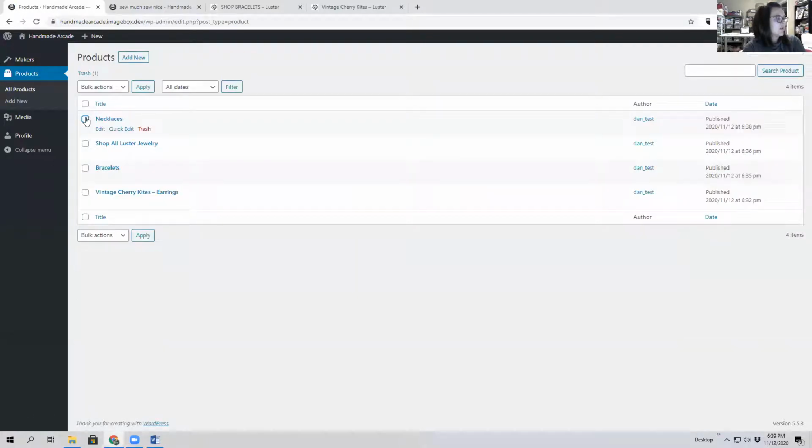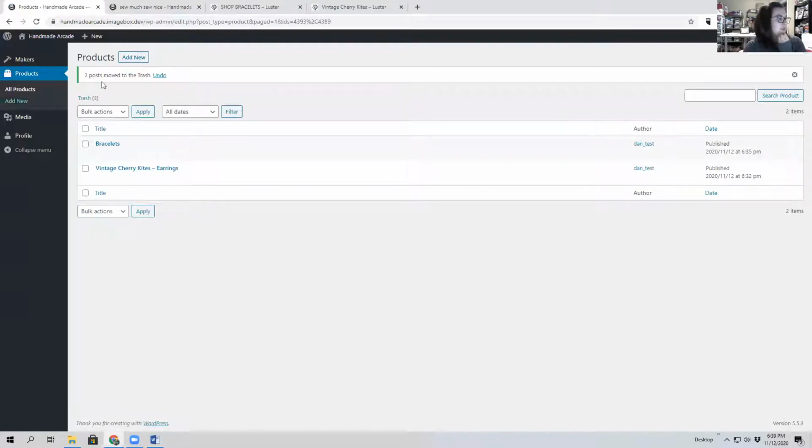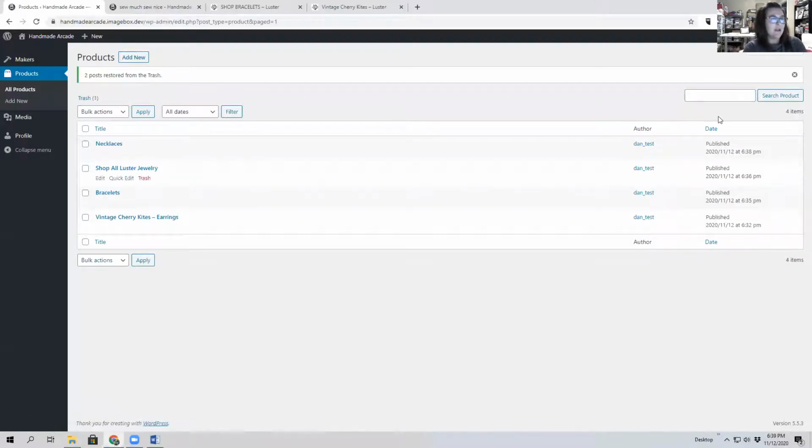Let's go back here. Let's say you want to delete something. You can go back to your all products. You can click necklaces, shop all luster, bulk actions, move to trash. You want to go move to trash, and then you want to click apply, and they delete. So you can get rid of things quickly, or you can undo that if you do it quickly, and they come right back.